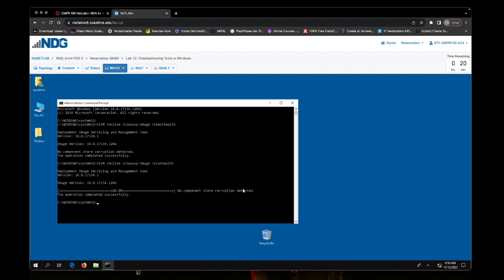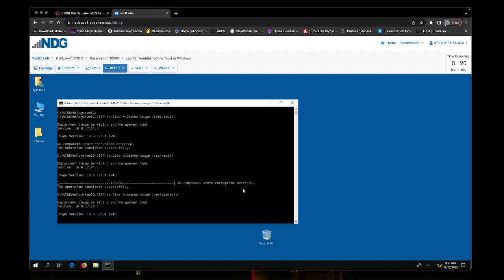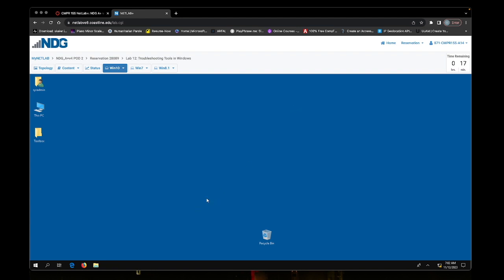Alright, it's done. Alright, we're going to do the same scan, but the last one's going to be restore. So restorehealth is this one. So it's RESTORE. Hopefully this one doesn't take forever. Alright, well, that's how you do that. I'm just going to exit out of this.